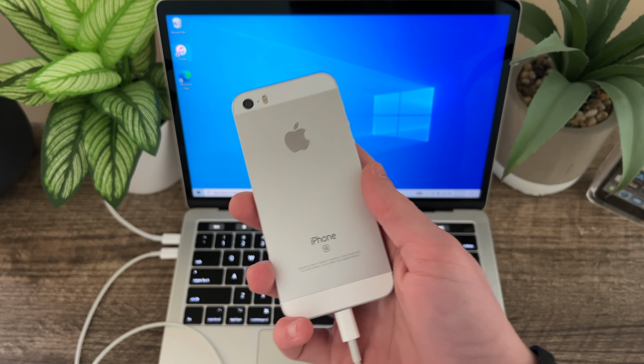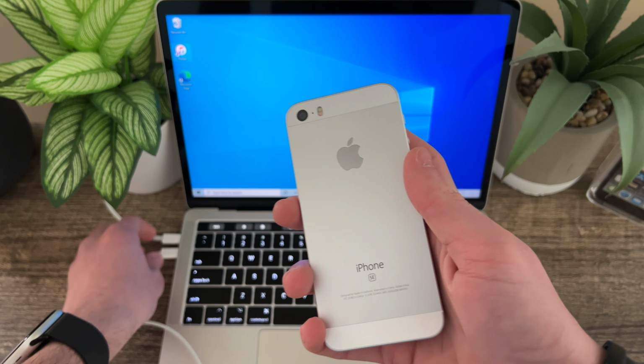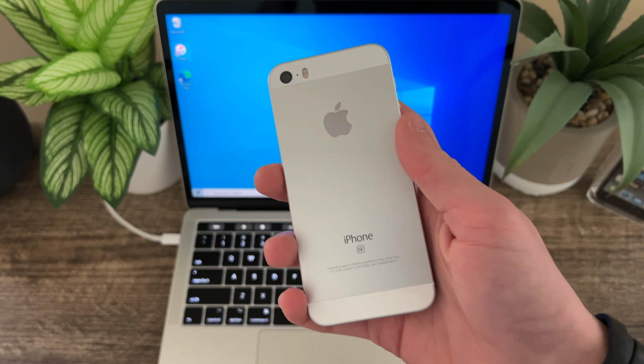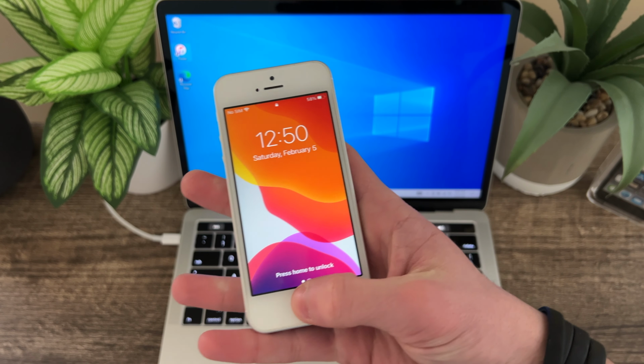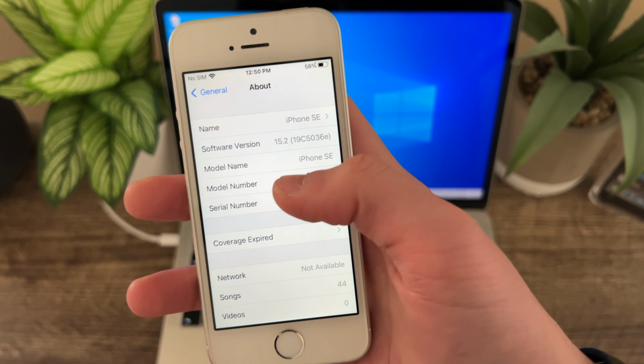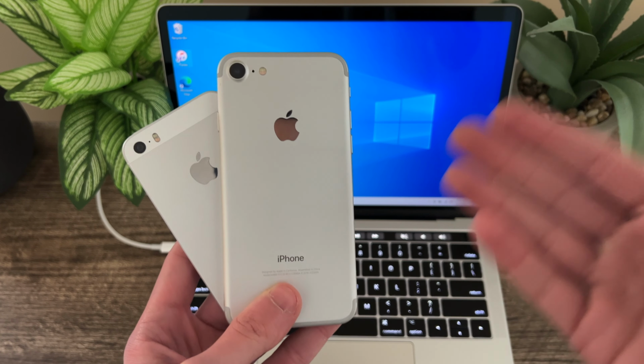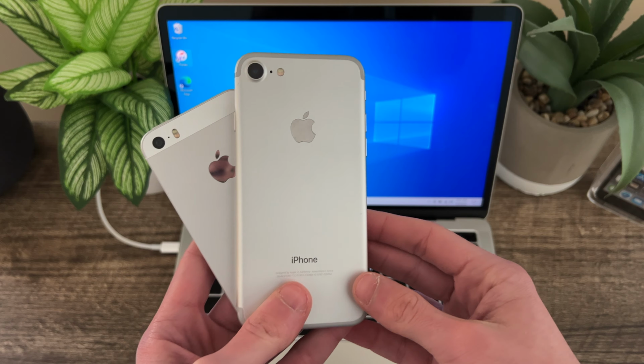Alright, so now that our iPhone SE has finished the downgrade process, we can go ahead and unplug it from our computer. And of course, we should go verify the software version. You can see here, iOS 15.2. The build is 19C5036E. So now you're on iOS 15.2.